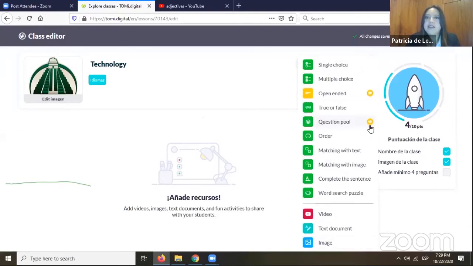Everything that is in the crown yellow option, we cannot use, okay? But it's only 2 options, open-ended questions and a question poll. For now, these options are not available for us in the free version. Like I said before, if you think that this application works for you, then you can go ahead and register for a premium account and have these options available to you.